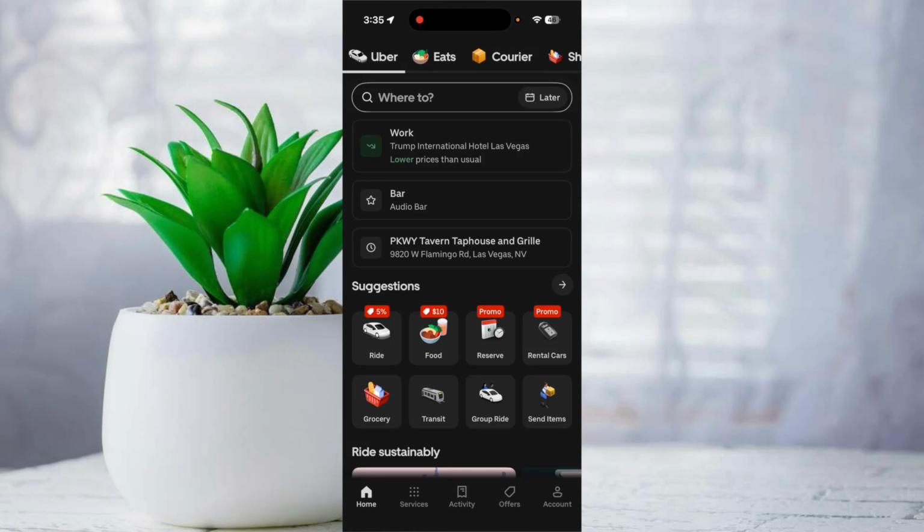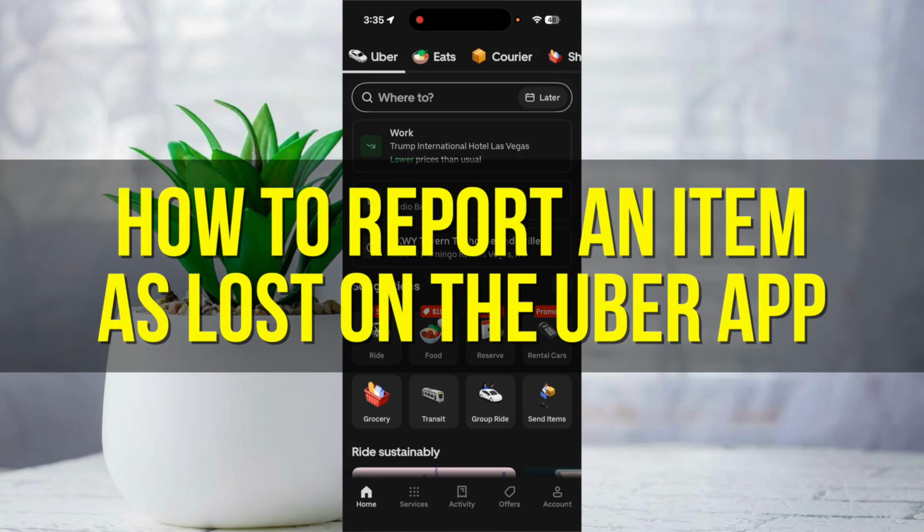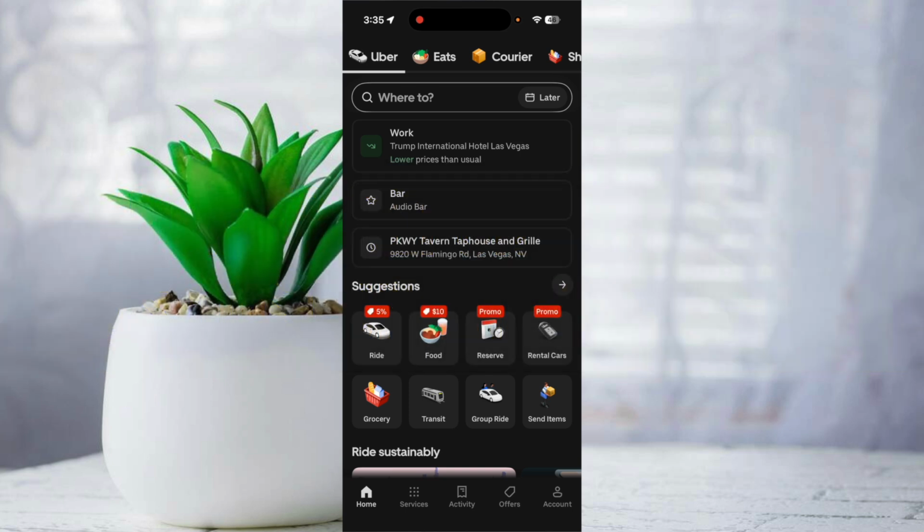In this video, I'm going to show you how to report an item as lost on the Uber app. Now this video is going to be particularly useful for individuals. Let's say that you want to go ahead and report an item as lost. Maybe you left your phone, maybe you left your purse. How do you actually go ahead and report that on the Uber app? Now this video is going to be short, sweet, and simple, guys. There's not going to be a lot of steps involved.